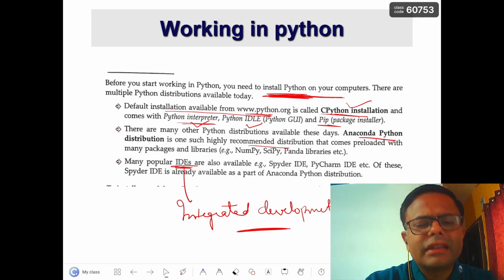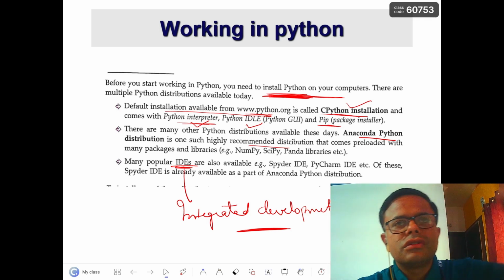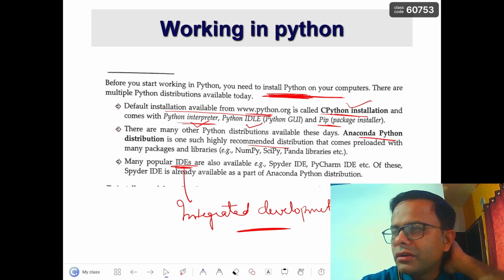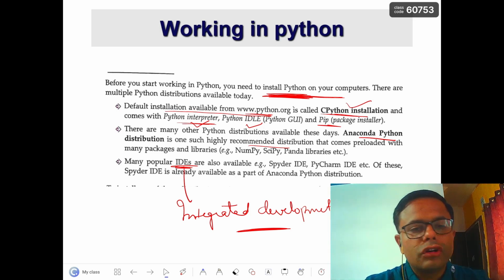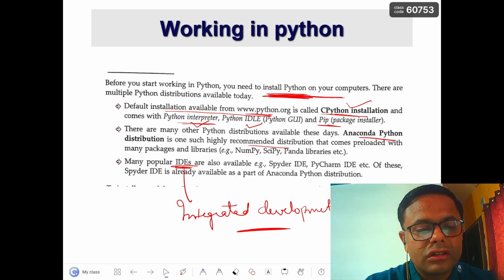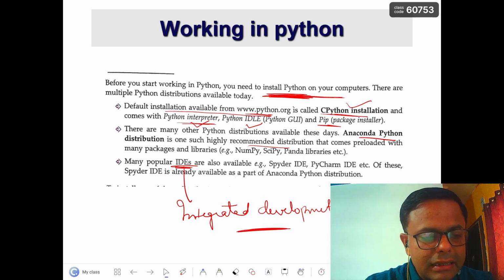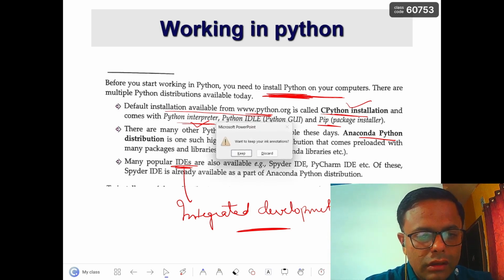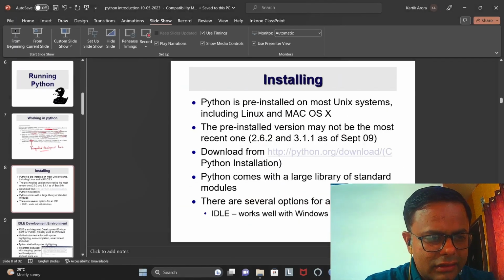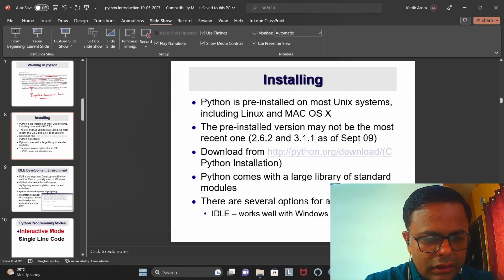So if you want to work in Python, you just have to install it. And if you are installing it from python.org, that is called the CPython installation. Yes. Now how to install it? I am just going to elaborate.